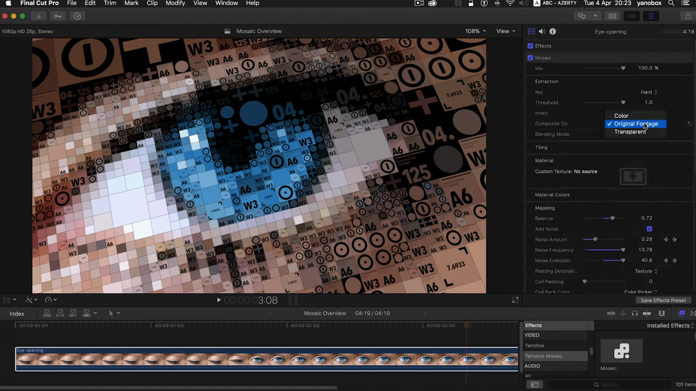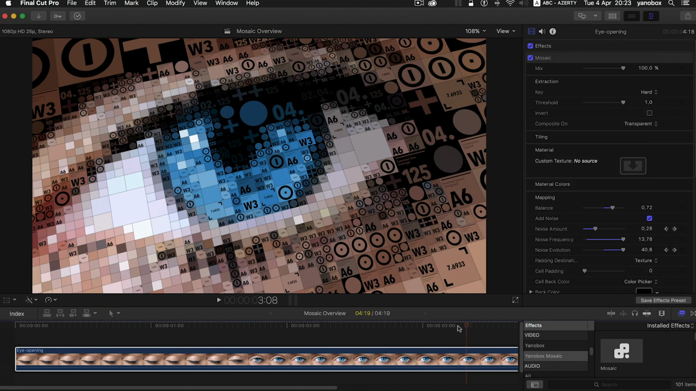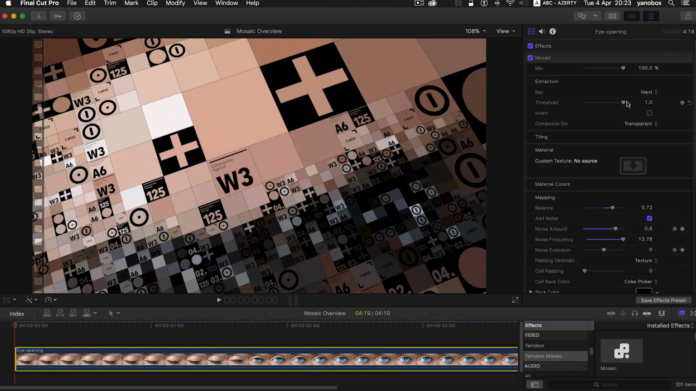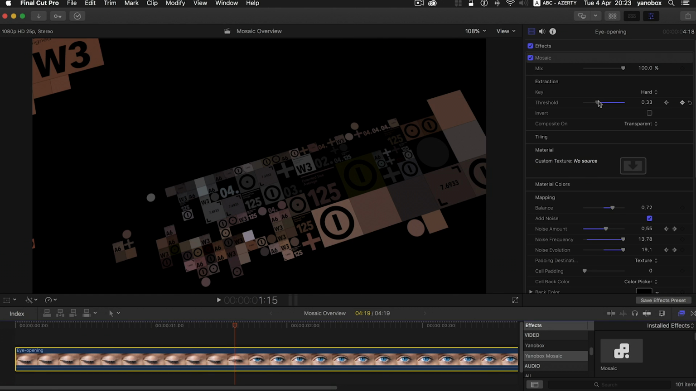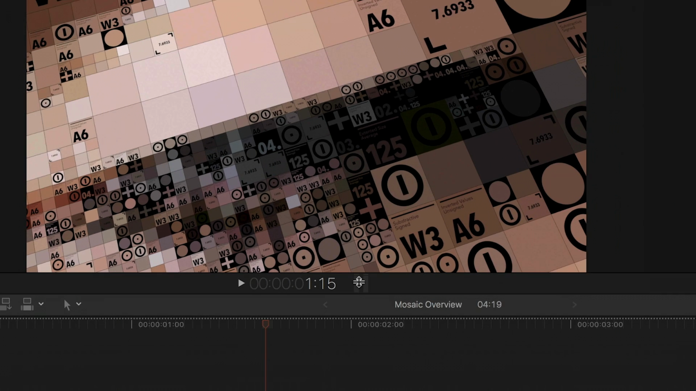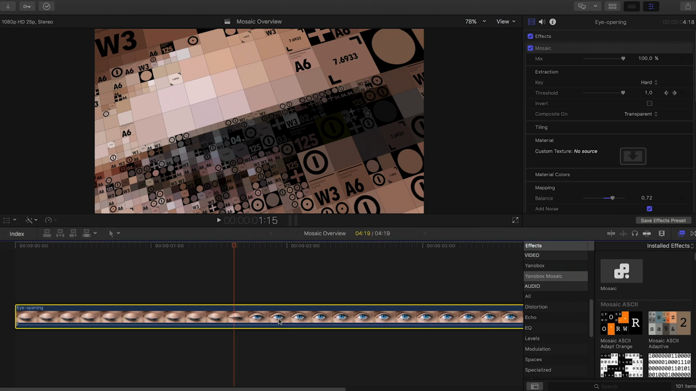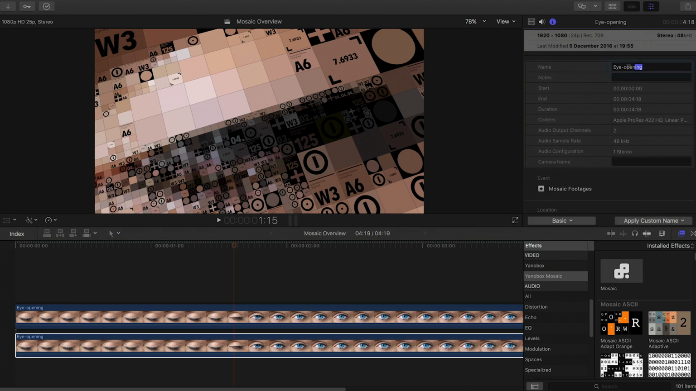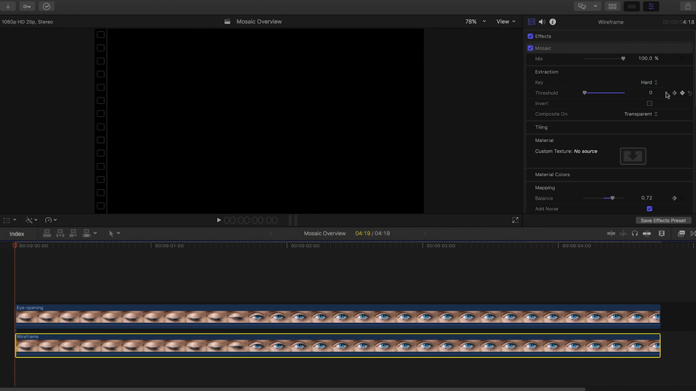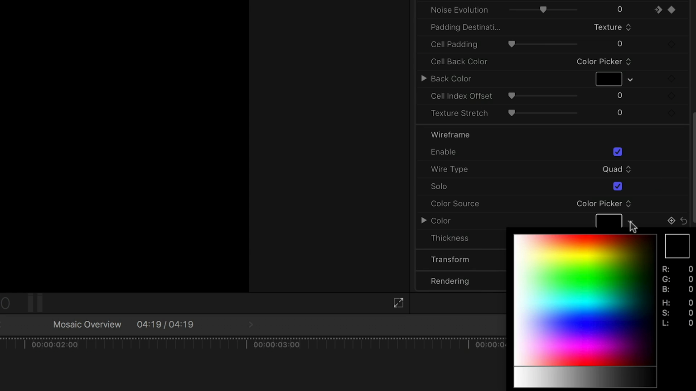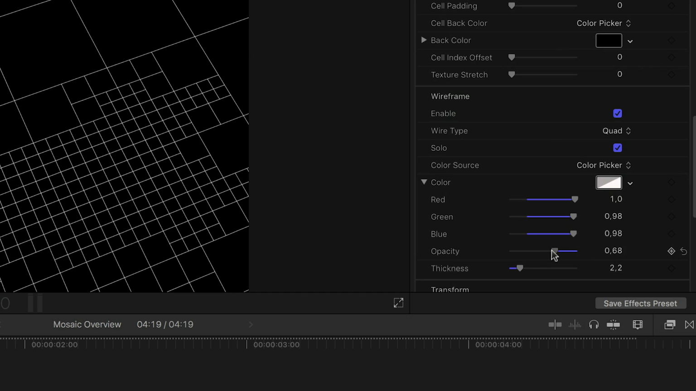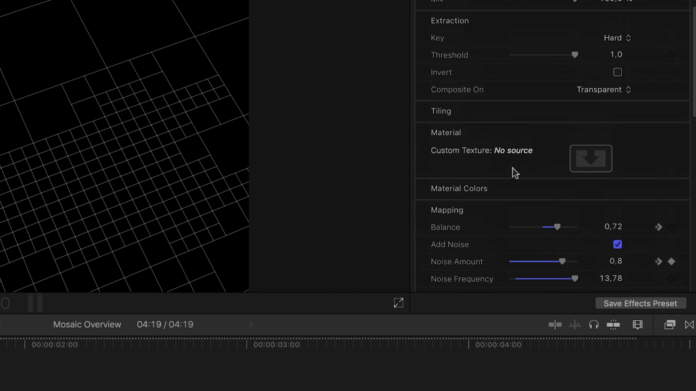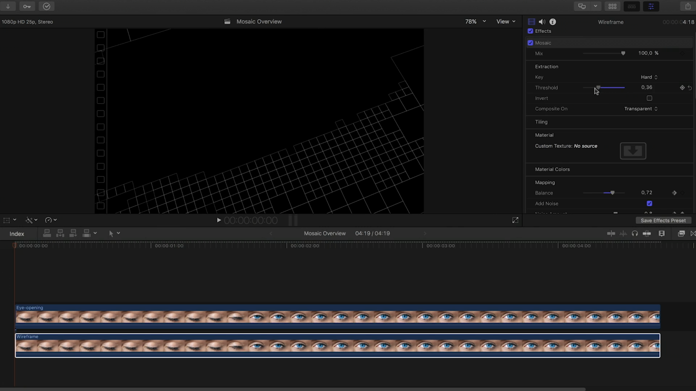In the Mosaic Extraction group, I'll set the Composite On menu to Transparent and then animate the Threshold parameter. Next, let's set up a second layer with Wireframe. I'll duplicate my clip above and rename my bottom clip to Wireframe. I'll reset the Threshold parameter. Next, I'll go to the Wireframe group, set the Wireframe to White, and adjust the opacity slightly. Next, I'll animate the wireframe's threshold parameter.